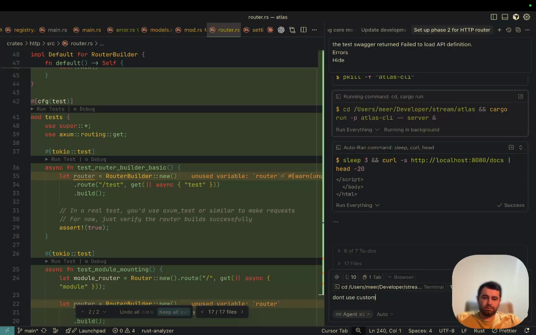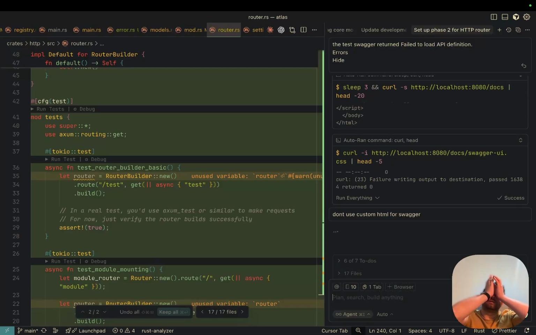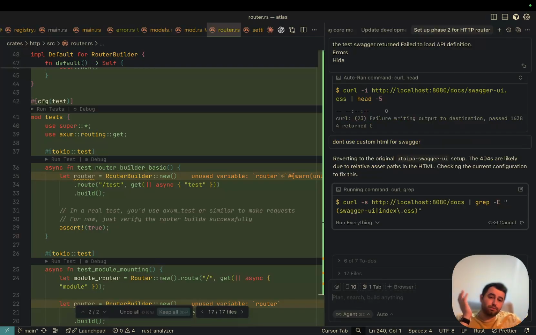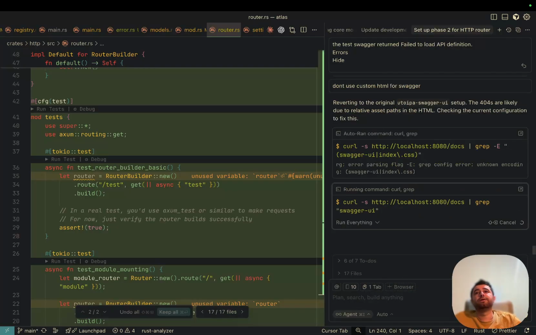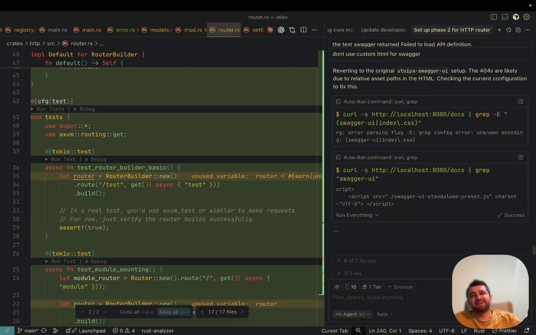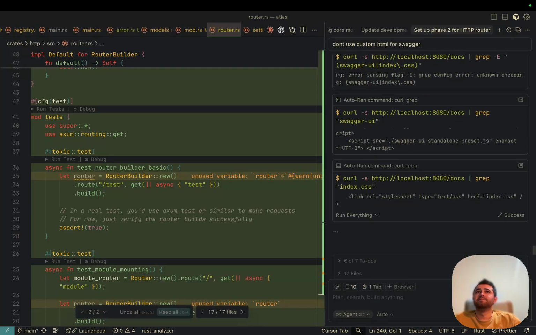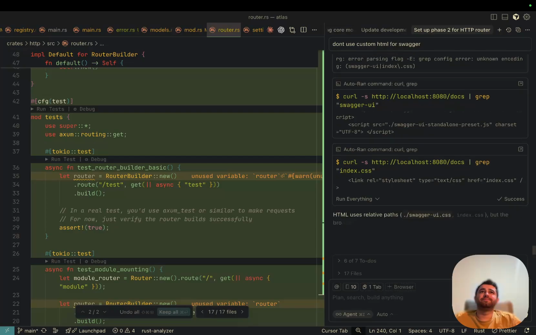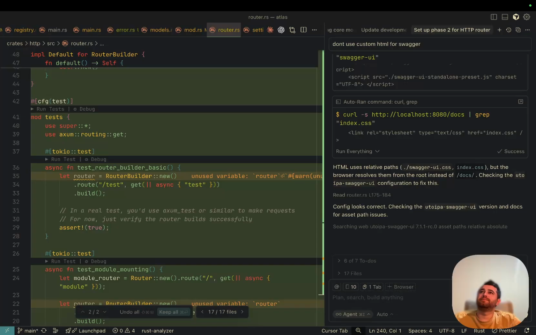Use custom HTML for server. So this is the bad thing. Maybe I am the stupid one, but this is supposed to be a very easy thing compared to what we have done so far. Dealing with Swagger for the last 30 minutes, maybe more than 30 minutes, is not accepted. It's not a good sign. Definitely.